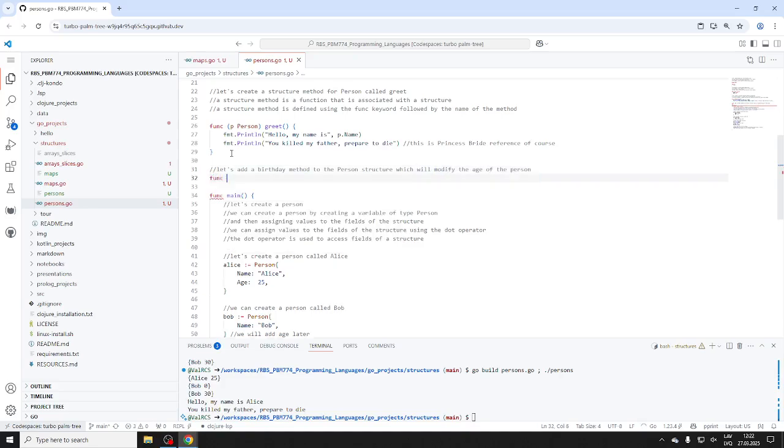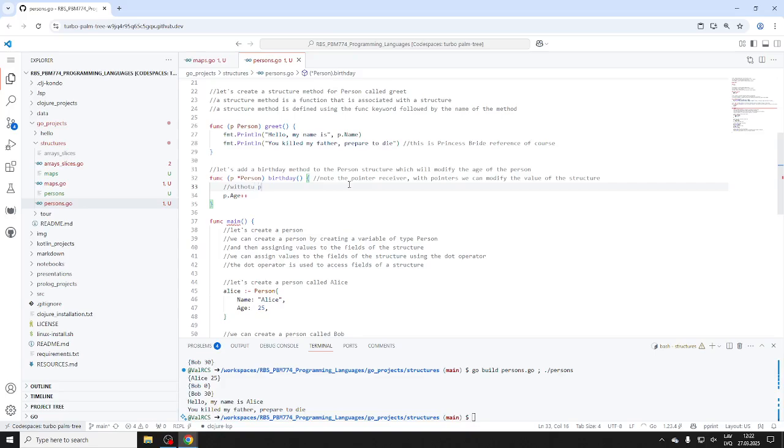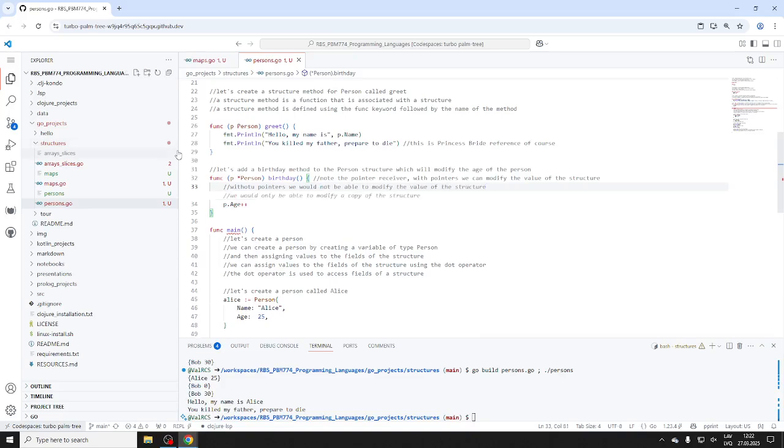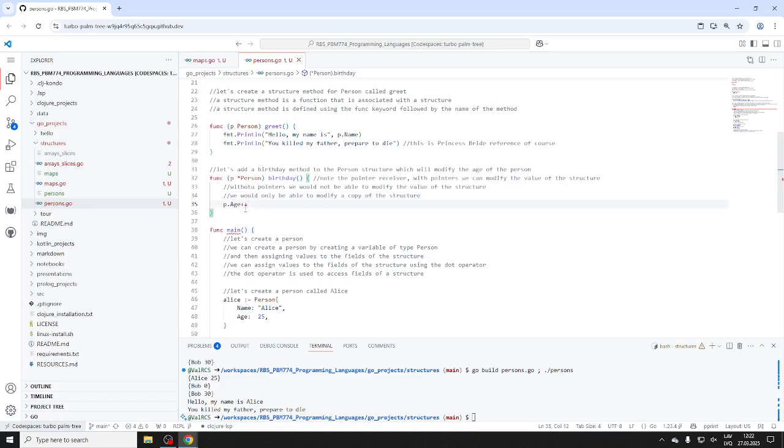So function, notice what's happening here, right? Note the pointer receiver. So what does it mean? Why do we need a pointer, right? Because again, with pointers we have the memory. With pointers we can modify the value of the structure, right? Without pointers, we would not be able to modify the value of the structure, which is useless, right? So that's why we need this. So this is an in-place modifier.